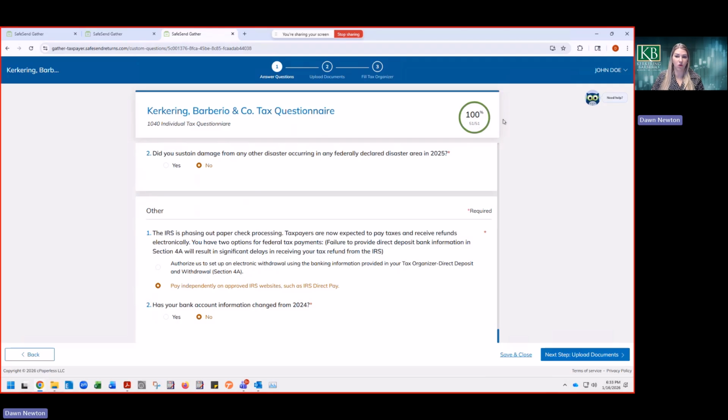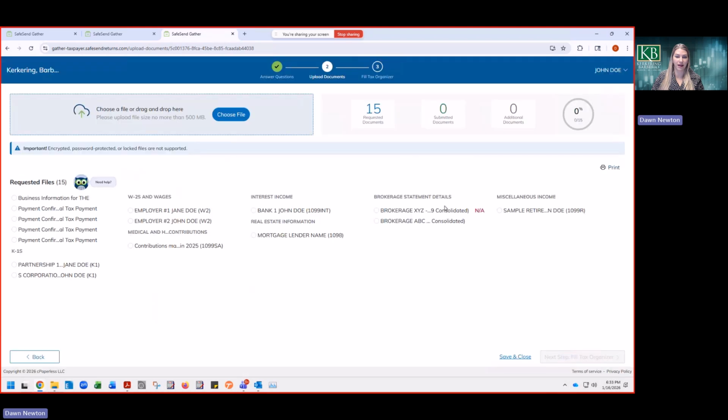When you have answered all questions, you may proceed to the next step, upload documents. If you need more time to answer questions, you can save and close to pick up where you left off. We're going to click the blue Next Step for uploading documents. After completing the questionnaire, you will be directed to upload documents on our Upload Documents screen. In the top right corner, you'll see the number of requested documents, and in the middle, you'll see a list detailing each document requested. These are based off of your actual documents.